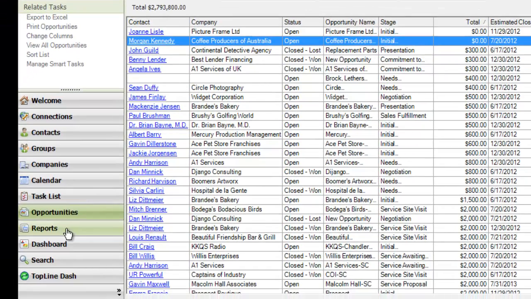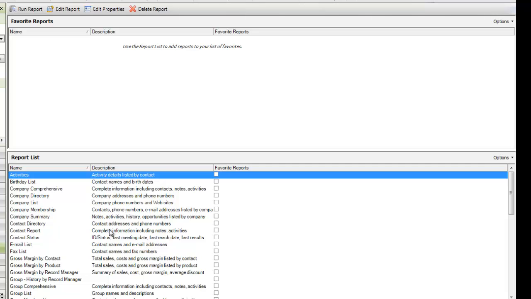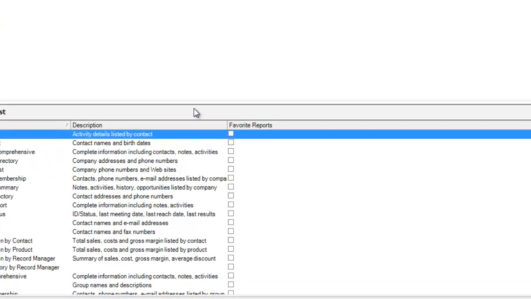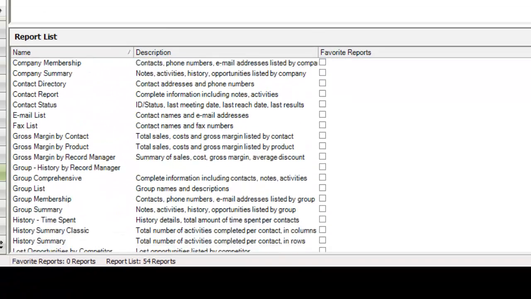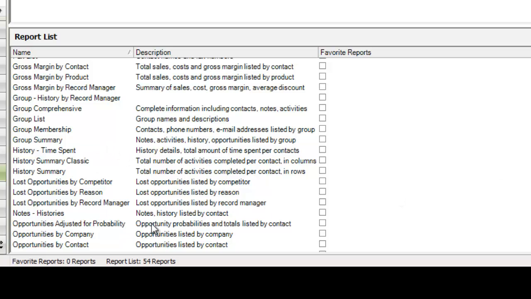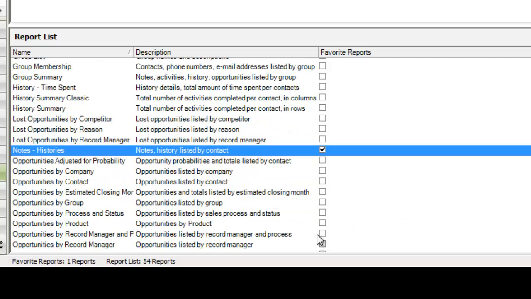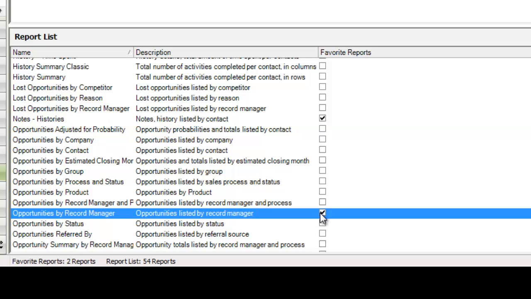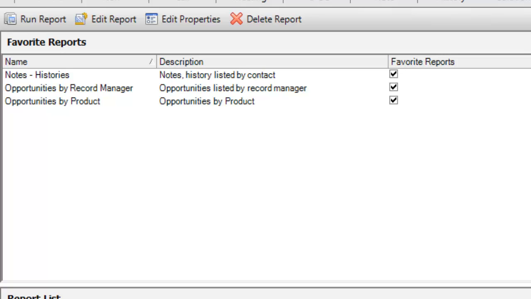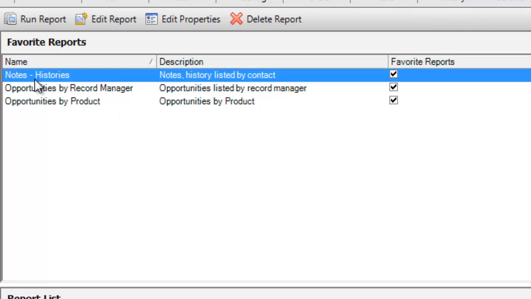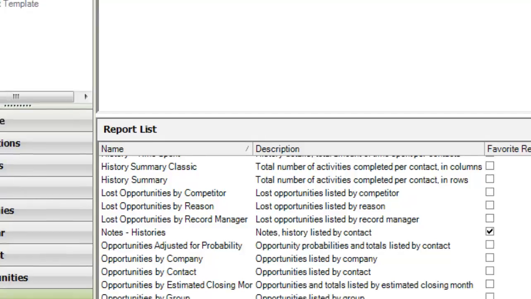The next view down is the reports view. The reports view has a list on the lower half of all the reports that exist out of the box in ACT. And all you have to do to add reports to your favorites is simply click that little checkbox in that column that says Favorite Reports. So for example, if I want to use the Notes History Report, and maybe I want to also look at opportunities by record manager and by product, then you'll see as I check those boxes in that Favorite Reports column, those reports are going to show on the top half. Then to run a report, all I have to do is select it and choose Run Report.